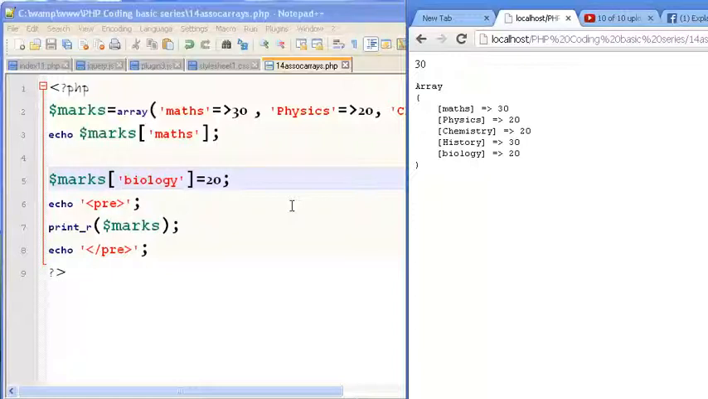Here the indexes have an association or a relationship with the values in some manner, and they replace the default indexes in the normal array which start from 0. So here the indexes are not 0, 1, 2, 3. The indexes are the ones which you create, and the values for those indexes are related to the indexes. So max here carries a value of 30, physics here carries a value of 20, and all that. And hopefully that makes sense.